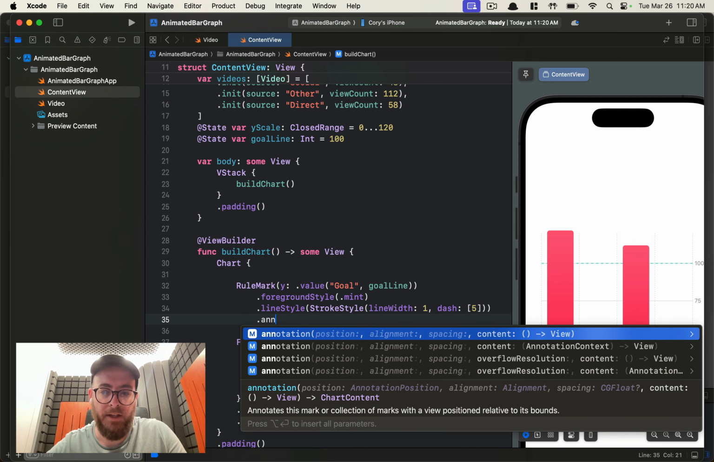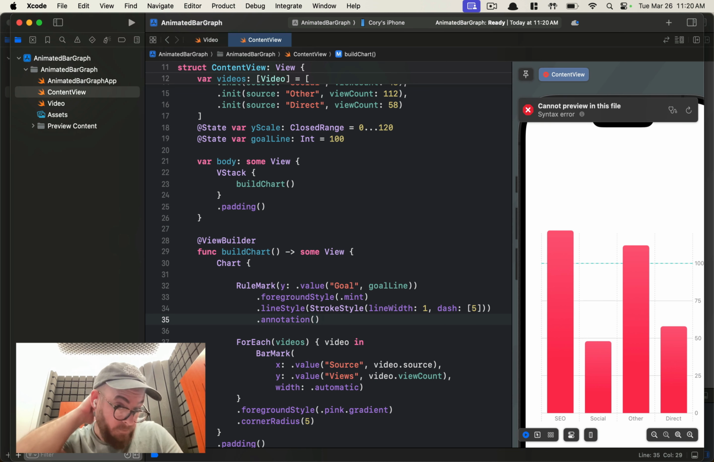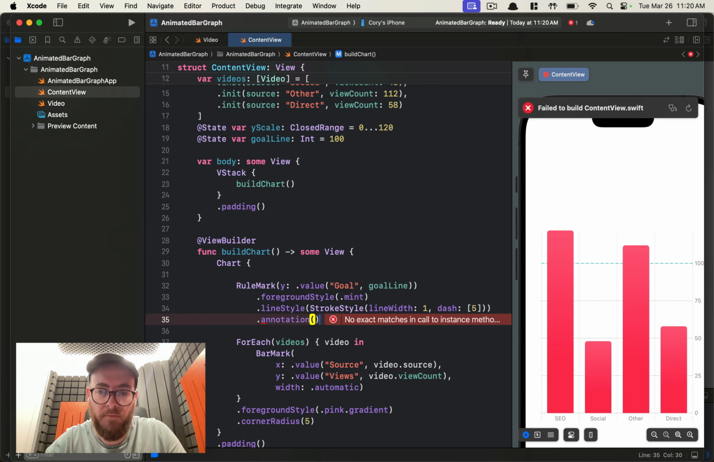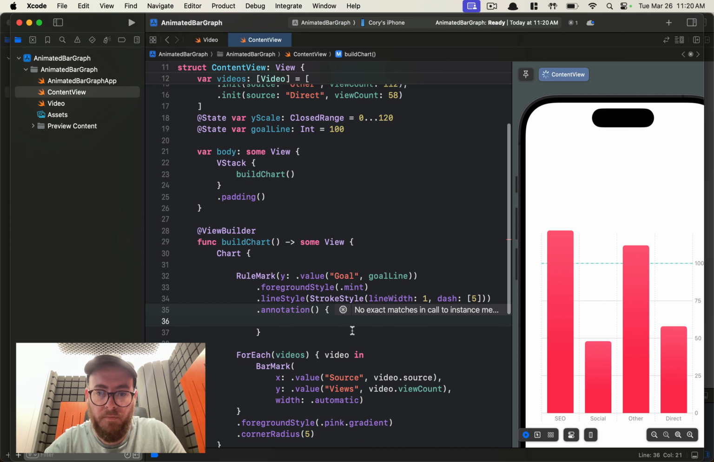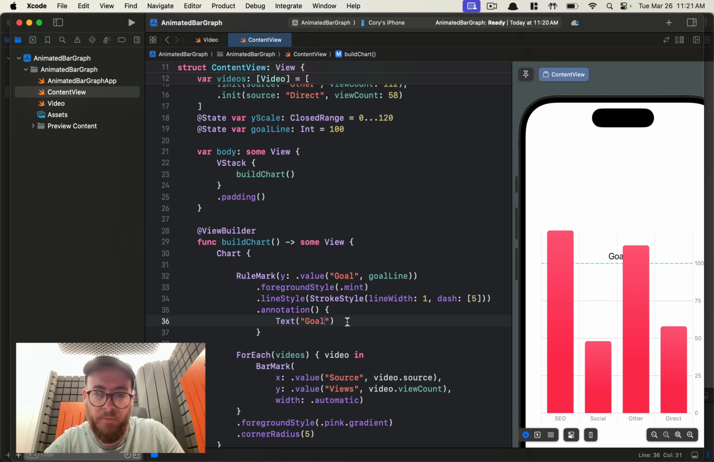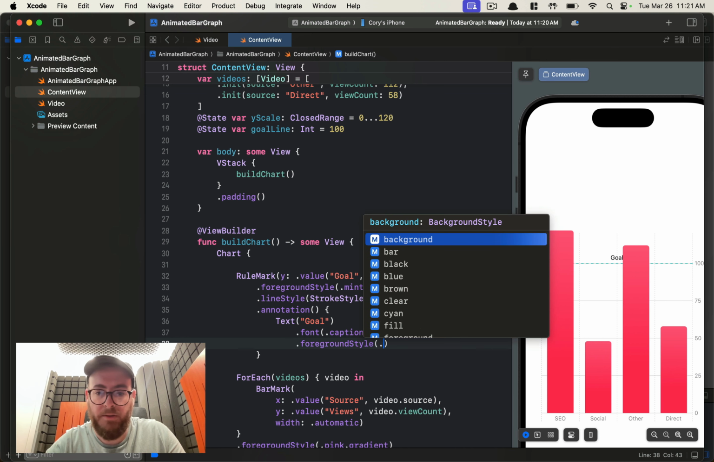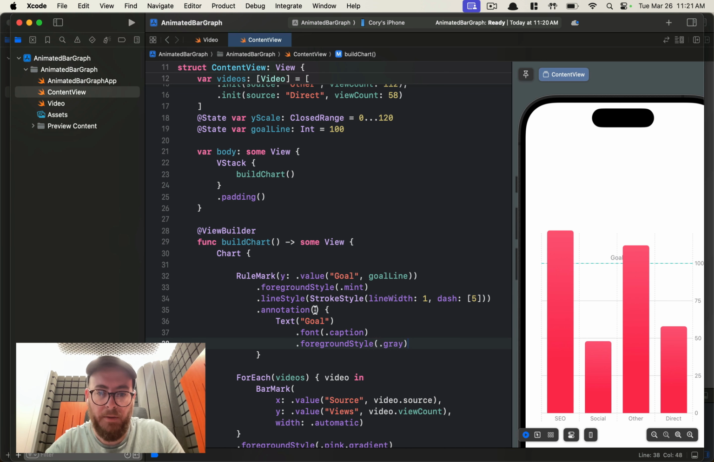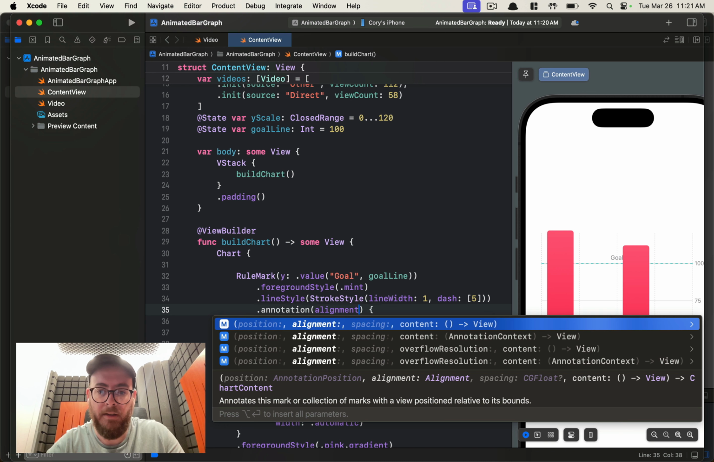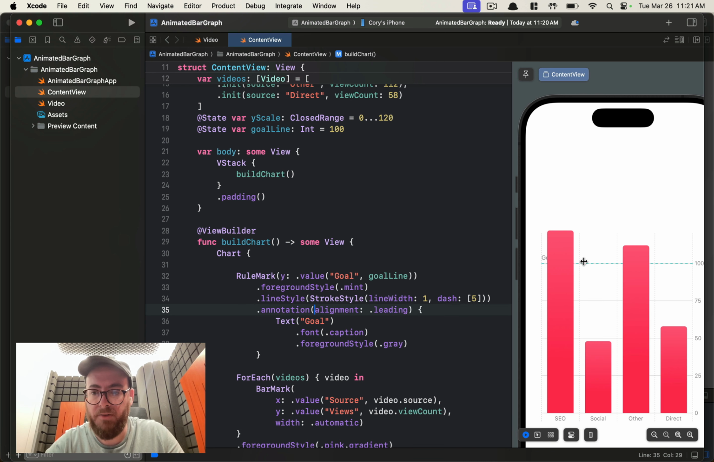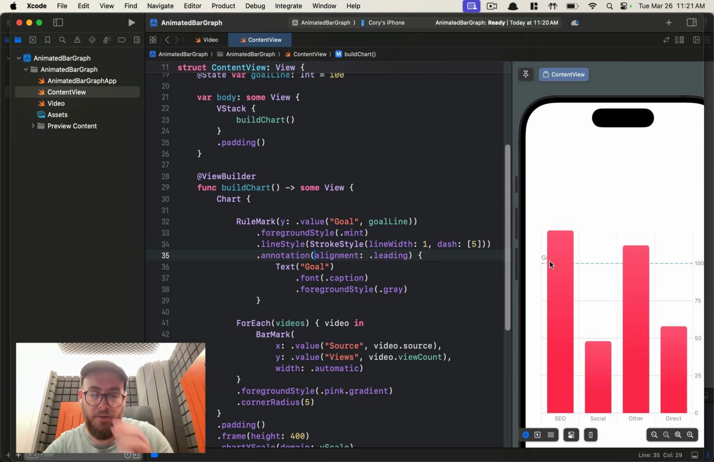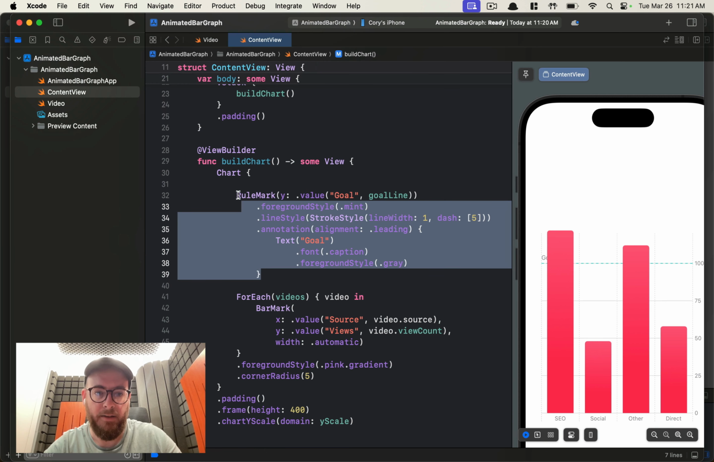So we'll also add an annotation to this. Text of goal. We'll give this a font of caption and a foreground style of gray. Oh, you know what? This is actually going to be blocked right now, but we're going to give this an alignment of dot leading, which is going to push this all the way to the edge of our graph. And it's still blocked because this rule mark is underneath this bar mark, the ForEach of bar marks.